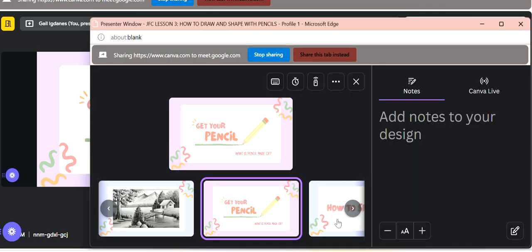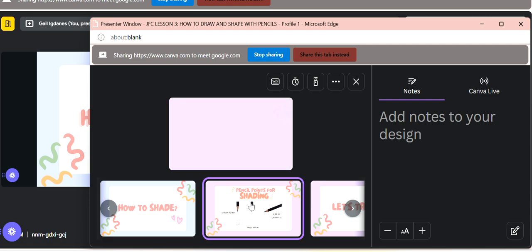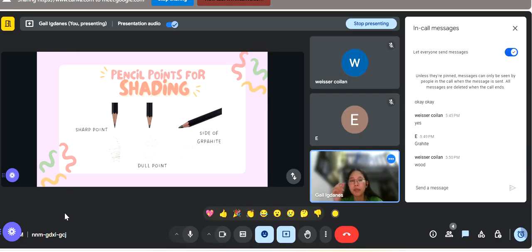Okay, so let's proceed with how to shade. In this part, I'm going to show you three techniques, three pencil points for shading: the sharp point, the dull point, and the use of the side graphite. When you observe your pencil, it has a sharp point, especially if you just sharpened it. If you just recently used a sharpener, you can see that the point is sharper than usual. Usually we use the sharp point of the pencil to outline an object.